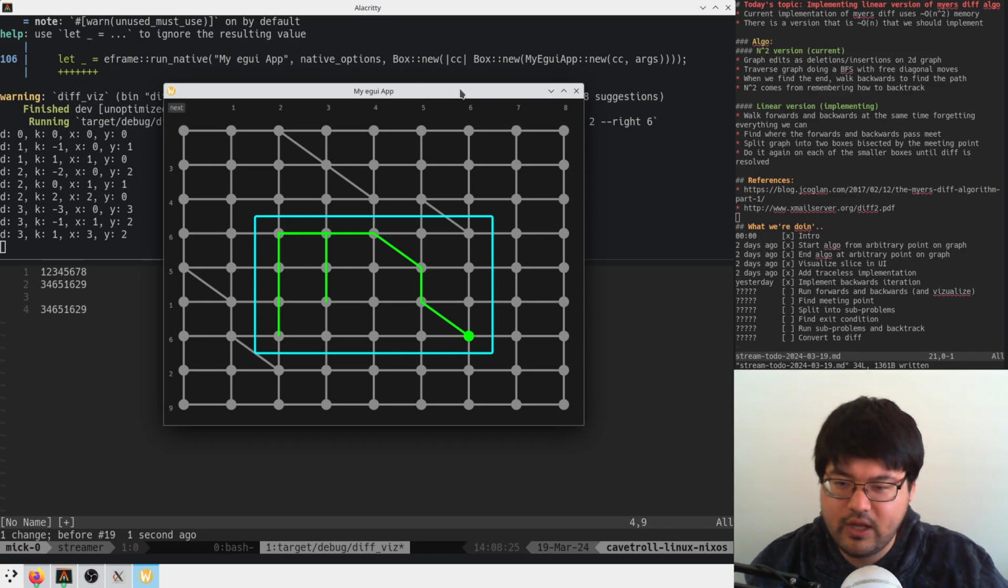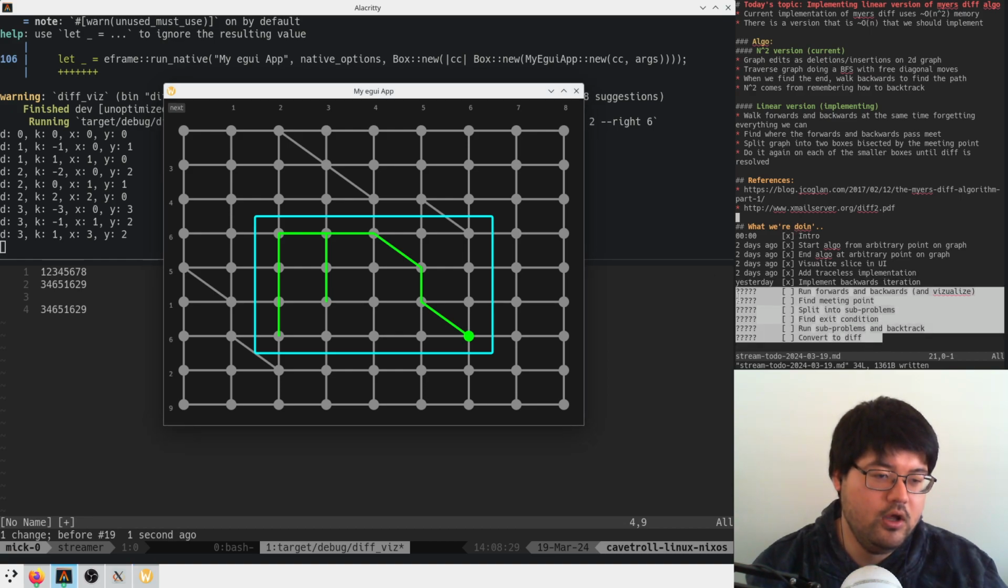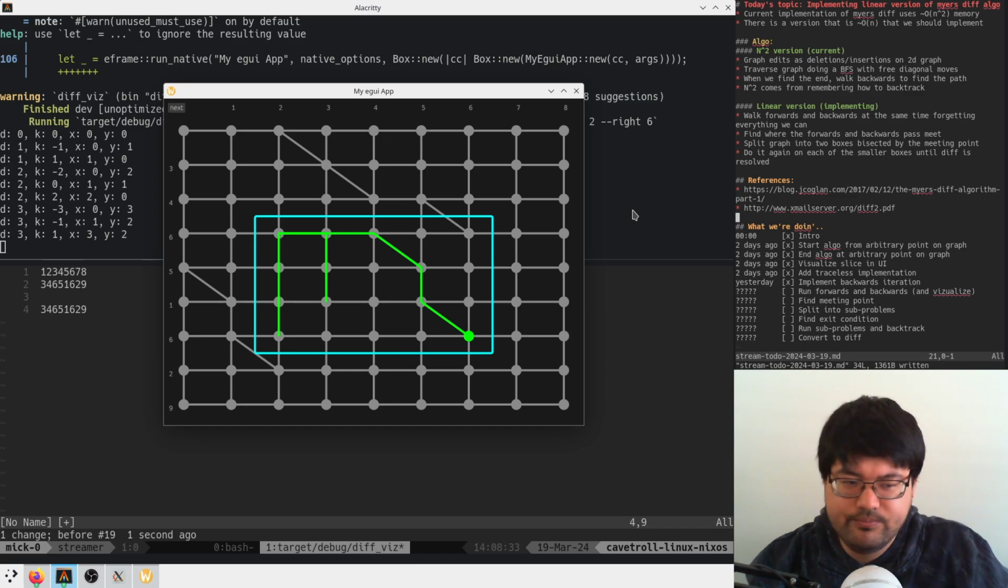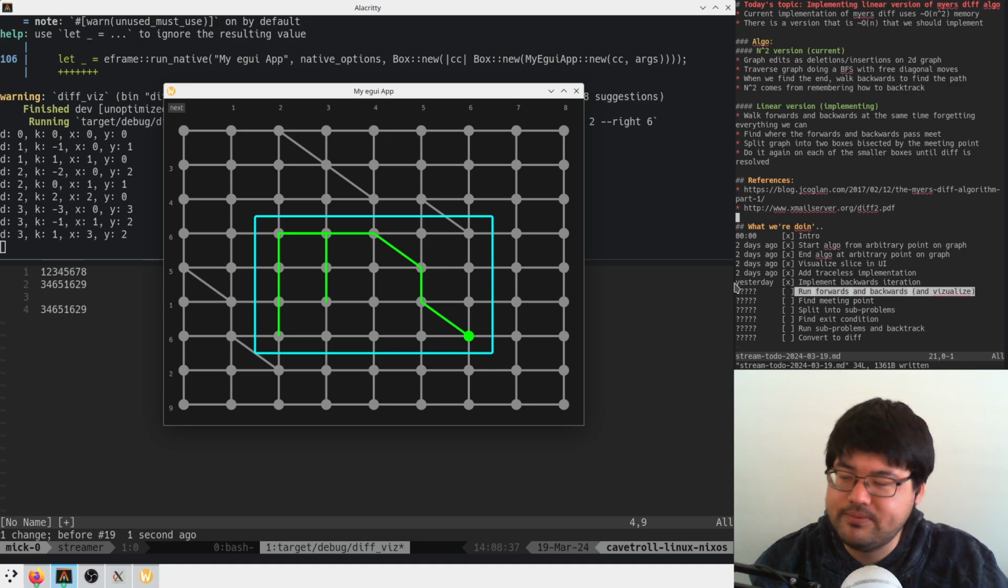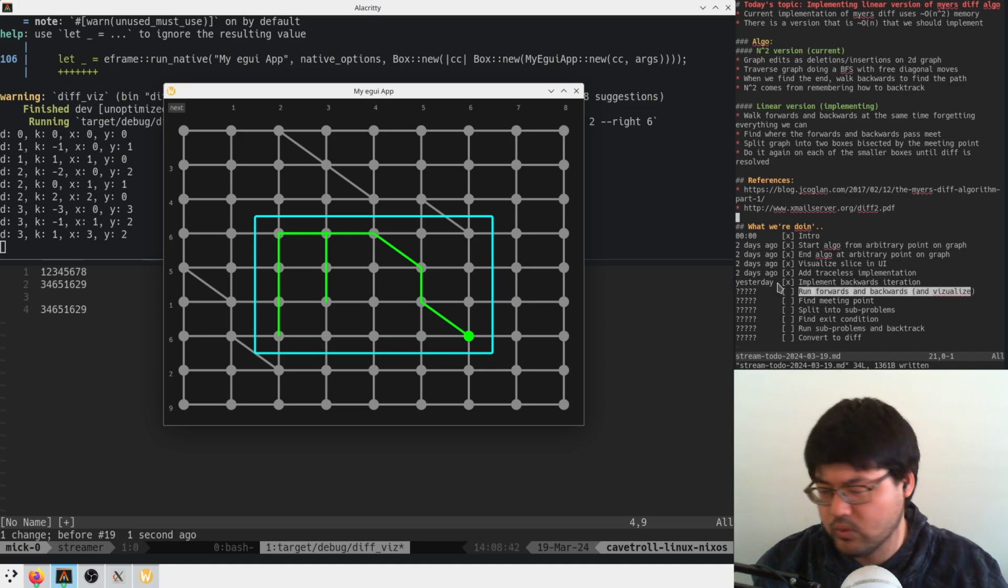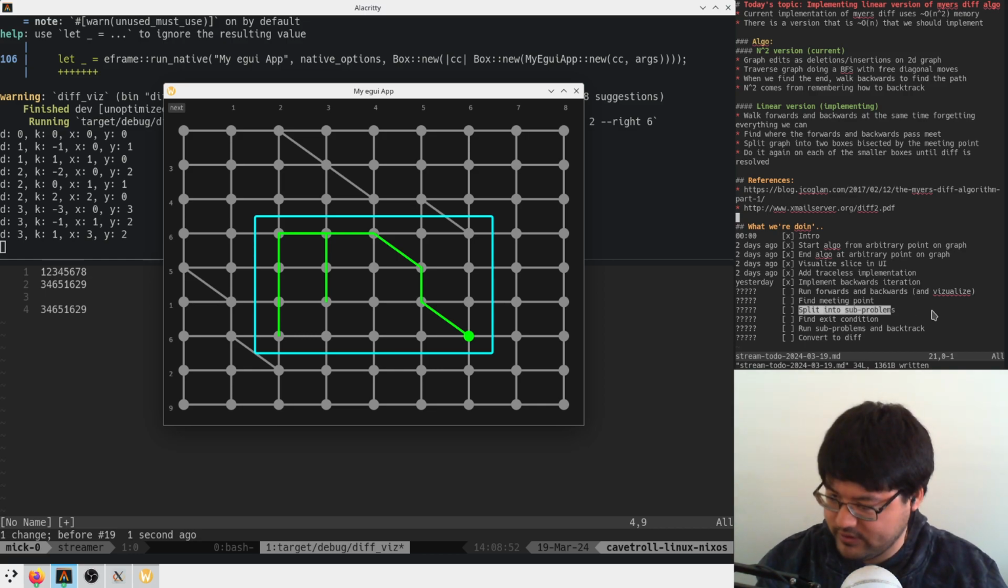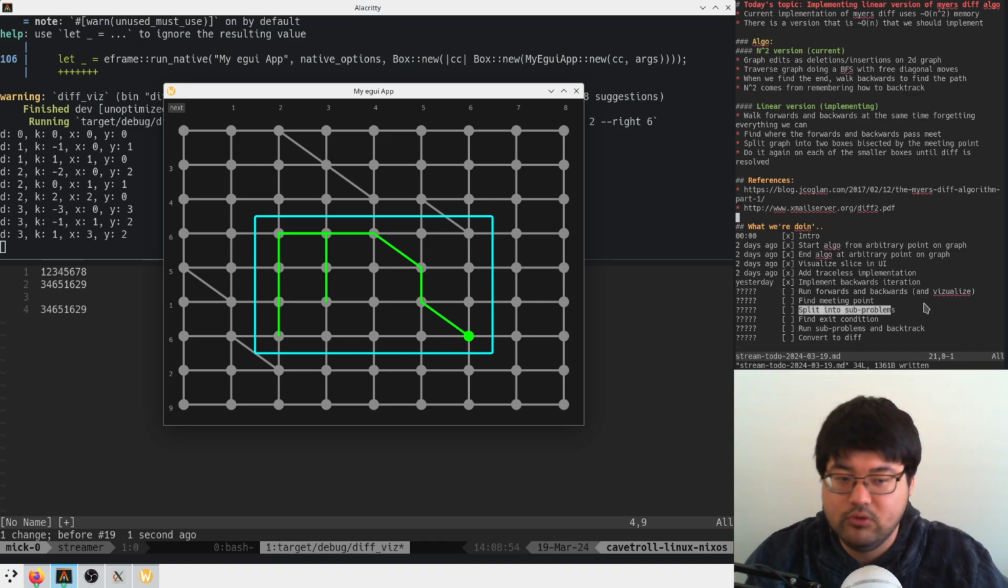So the plan for today is to take our current state and get into the state where we can split it up. I think our steps are: we're going to run the algorithm forwards and backwards. Right now we only do one or the other. So we have to run both at once and figure out how to determine where they meet. Then once we find a meeting point, we have to split up our diff into smaller diffs and execute those.